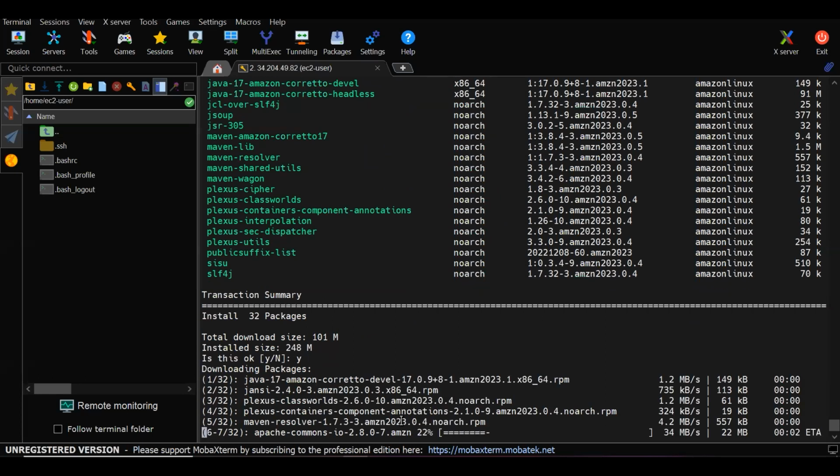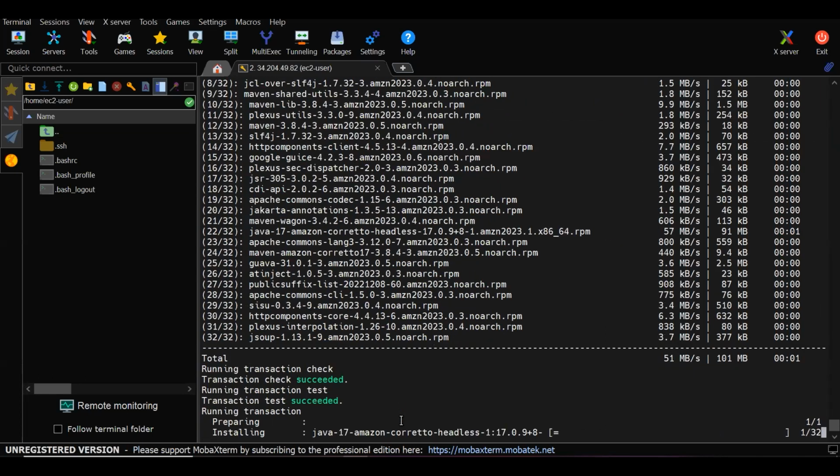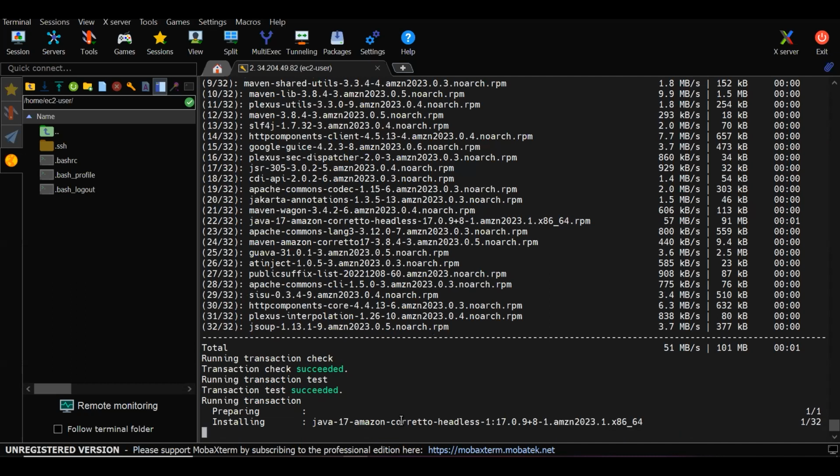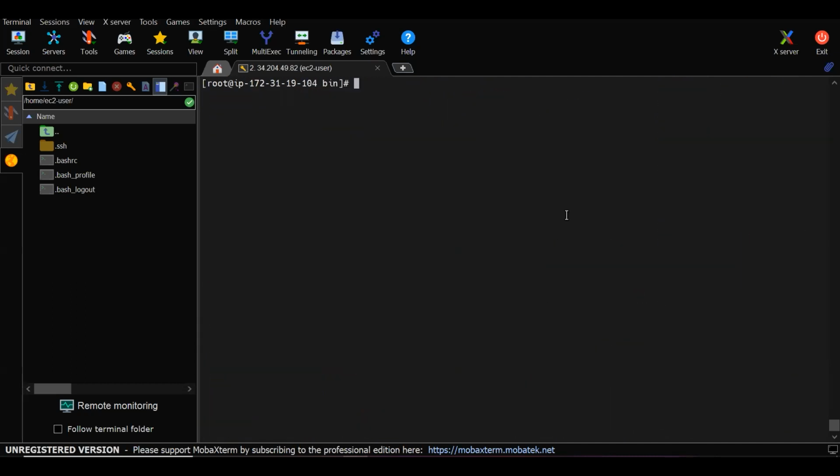So install it, right? It will give you all those things. So we are going to see the Maven projects on there, right? That's why I'm installing the Maven. Done.